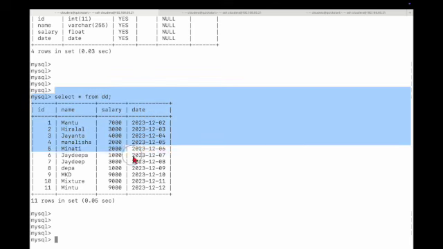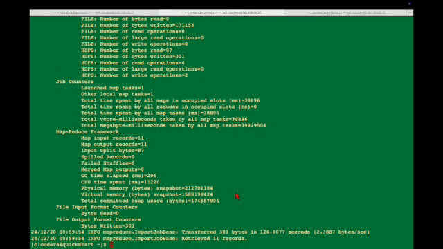Okay, so this is how you can create a password file and do the Sqoop import.